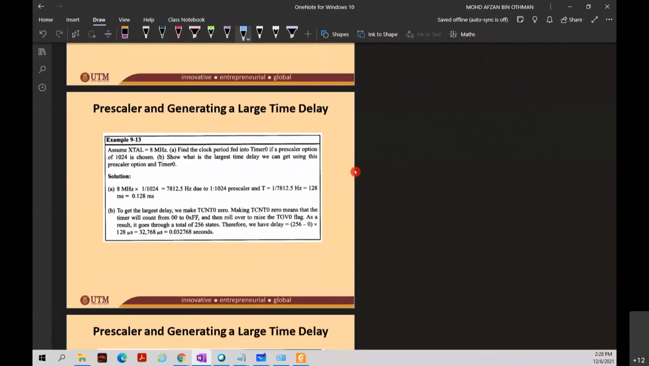Okay, so let's look at this example here. 9.3. Okay, assume that Xtal adalah 8 MHz. Okay, dibagi tahu Xtal sama dengan 8. And find the clock period fed into timer 0 if prescaler option is 1024. Okay, so pakai 1024 prescale. And you're going to find out what is the T. Okay, so kamu nak dapatkan T.